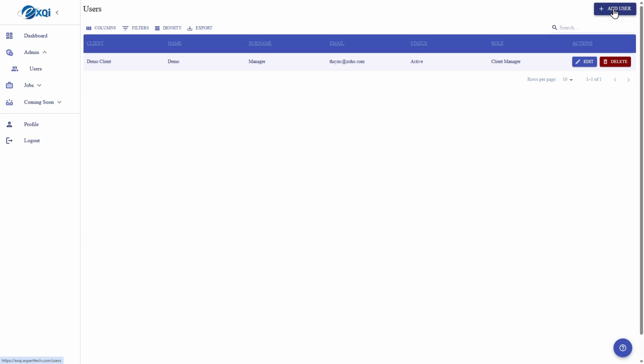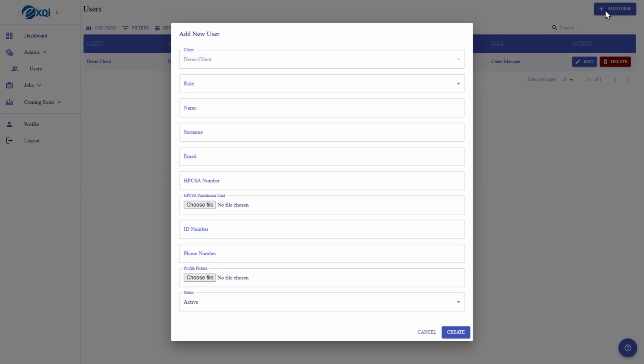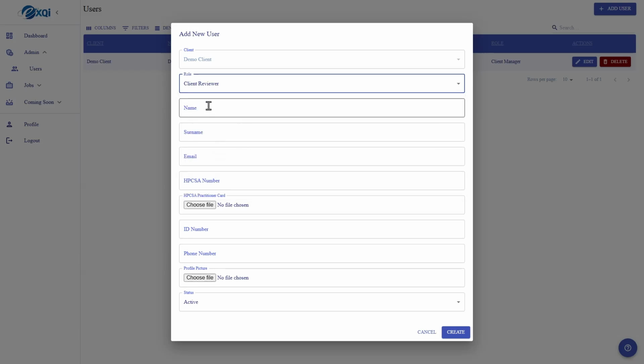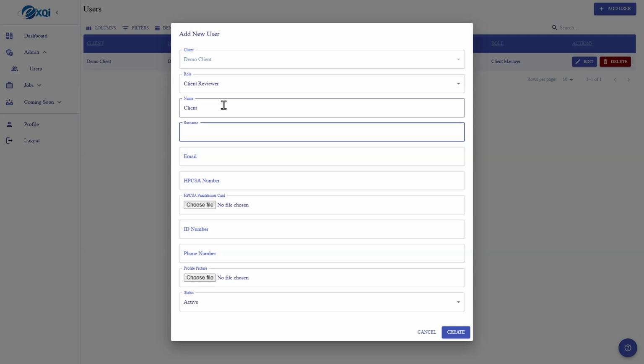This will open a modal dialog with all the relevant fields for a new user. Let's select the role Client Reviewer. Input a name, surname, a valid email address, an HPCSA number if applicable. Upload an HPCSA certificate if applicable, your user's ID number, and their phone number. Upload a profile picture if you so choose, and click on Create.